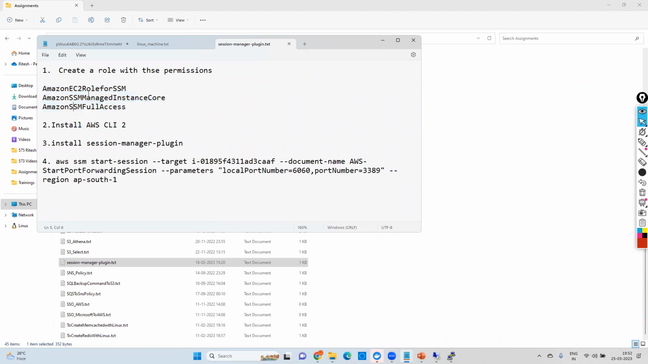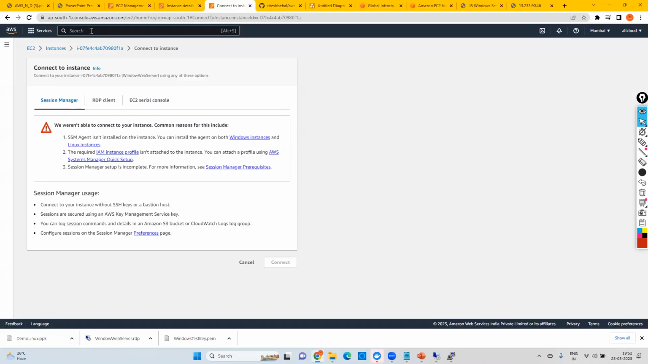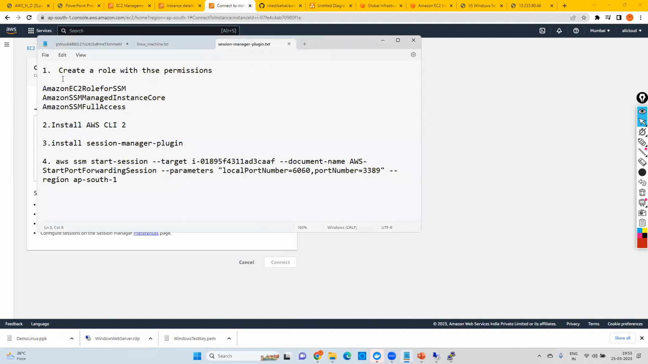Yes. Okay. I'm going to create a role here. You are the root user, right? So why do we need these permissions? On this instance, you are not able to see this connect button, right? Even though you are root user, you are not able to see this connect. You will only be able to see this connect button once you have these permissions assigned.